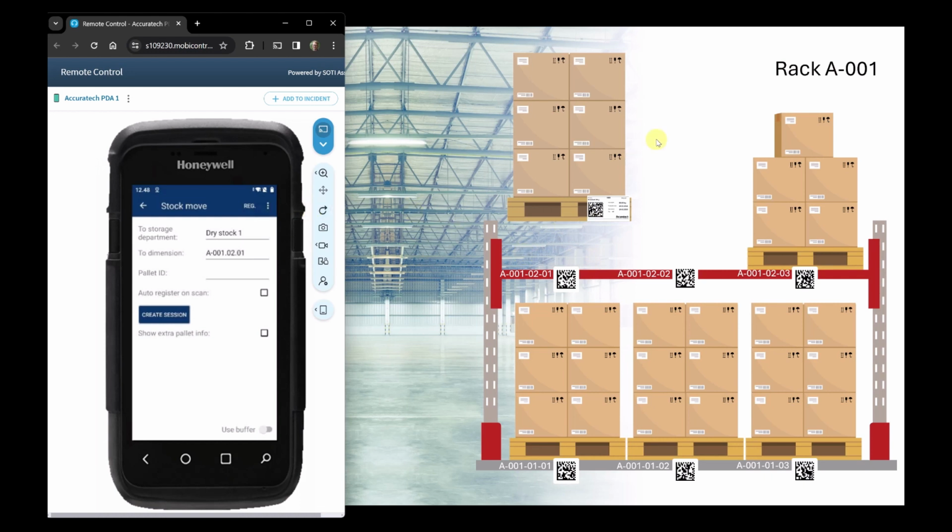I can also do it pretty fast. If I click auto register and scan, then it will just register as soon as the pallet has been scanned. So I'll try to do it fast. Now I take the pallet, place it next to it and move it. So I do 2 scans, one of the barcode here and the dimension, and one of the pallet. 1 scan, 2 scan, and then the pallet is moved. So it's pretty fast to move a pallet.